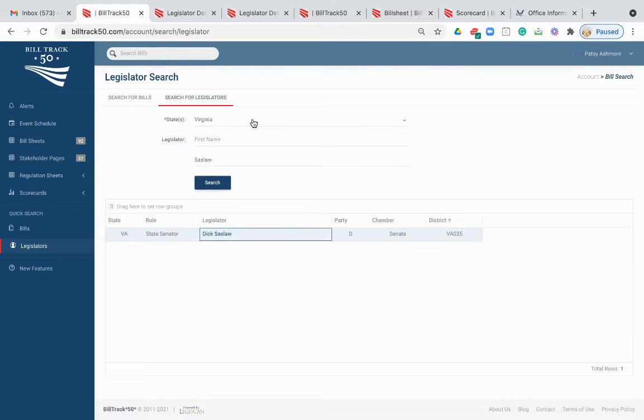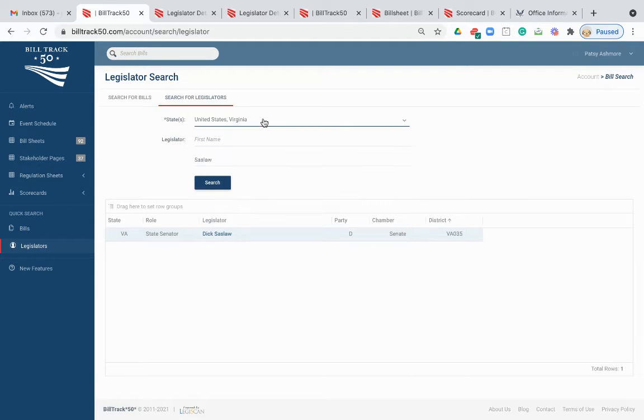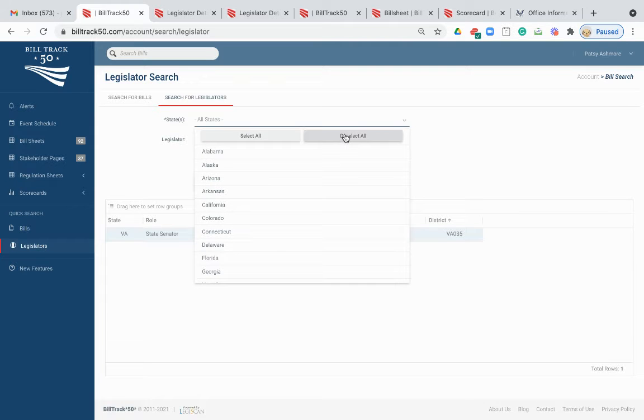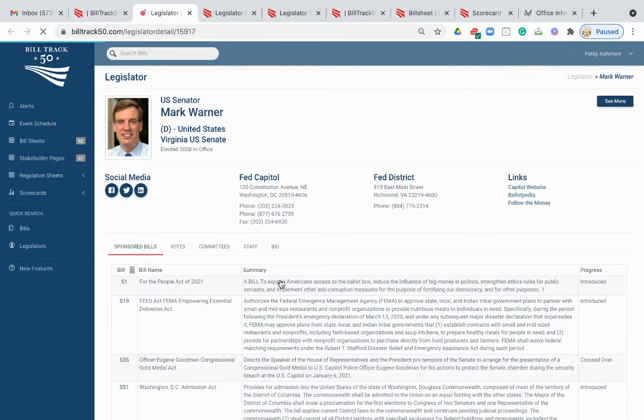So if you're trying to do a federal level search, you would want to come down to United States. Actually, let me just do it this way. There we go. And you could search for a legislator that way, or you could have it pull up the entire list of the congressional leaders. So let's say I wanted to find Mark Warner, a senator from Virginia. I could click on his profile.